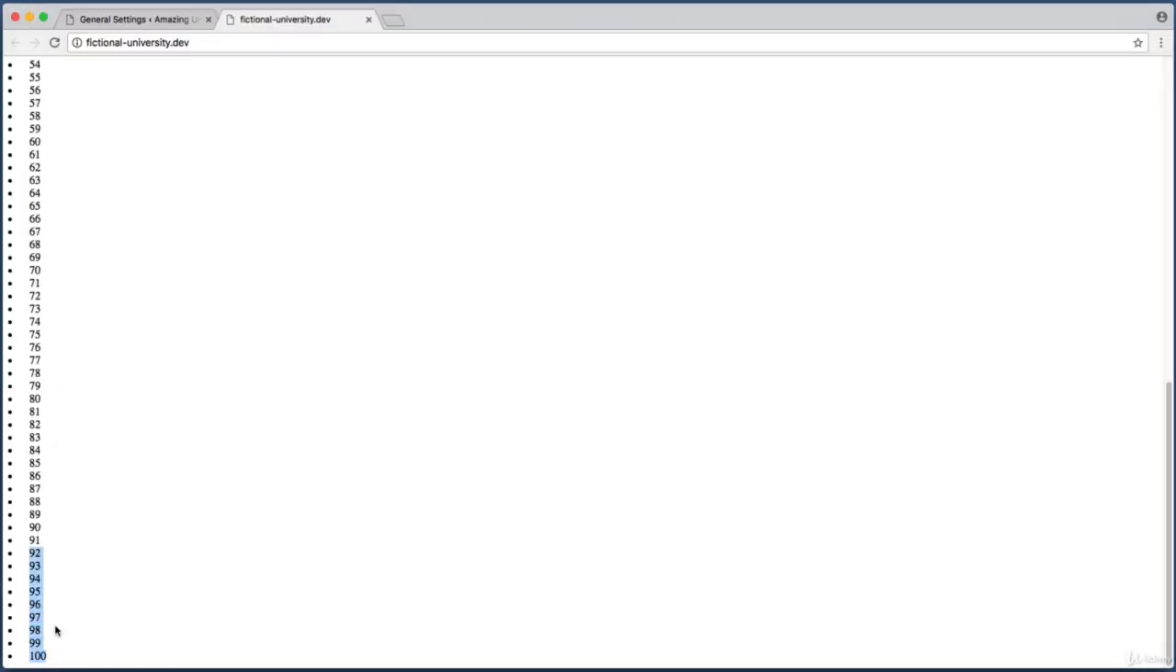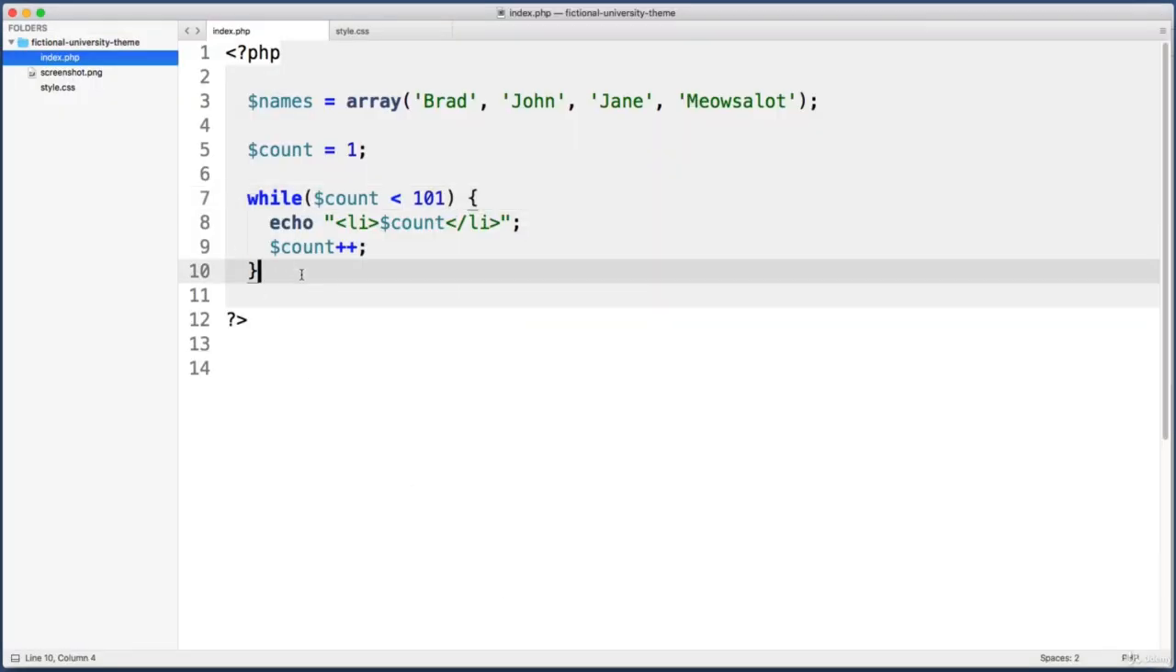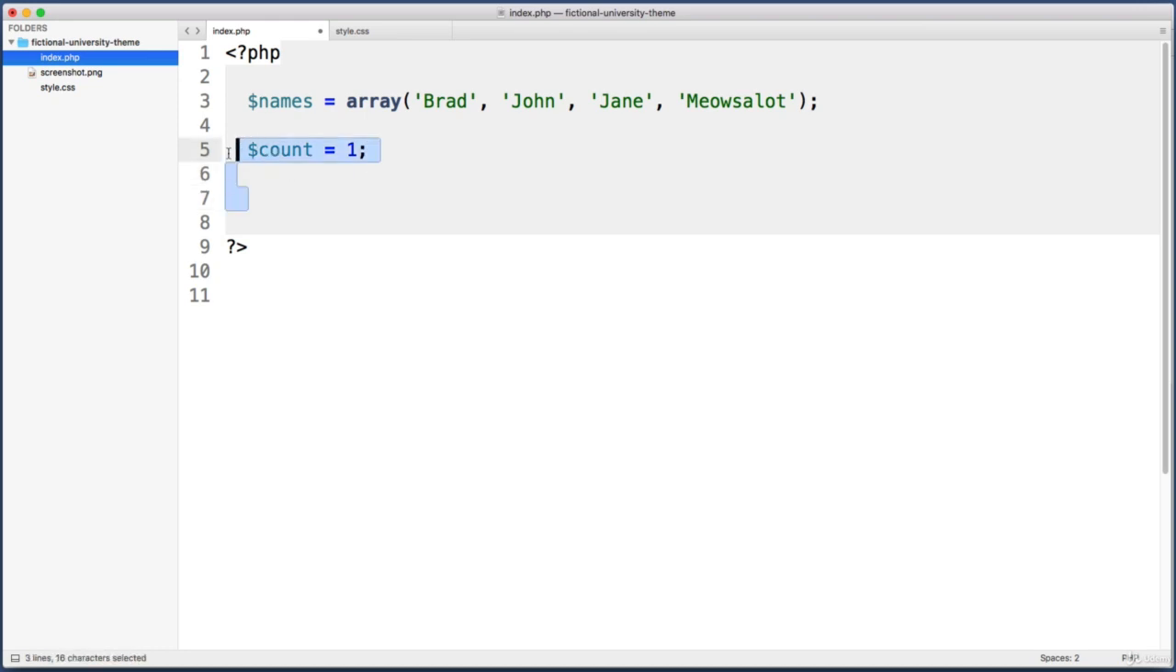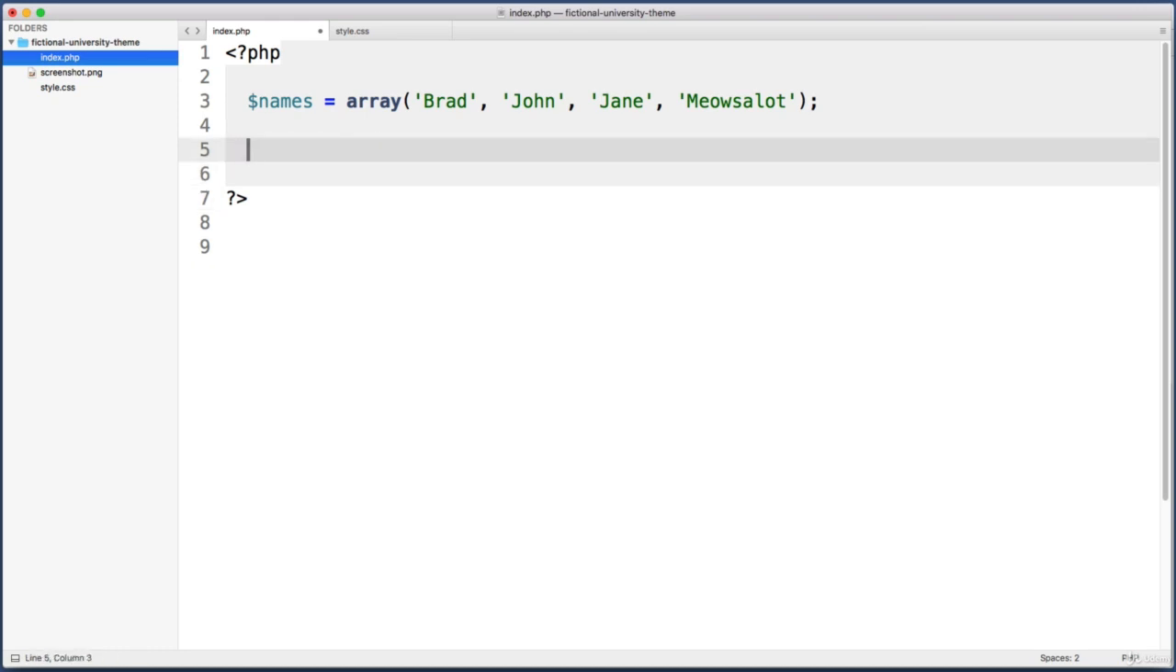Cool, so now it counts all the way up to 100. All right, so now that we've seen a relatively simple while loop in action, let's try something a tiny bit trickier. So let's delete the while loop and our count variable, and let's get back to the task at hand. Remember, we want to loop through our array of names and do something once for each item in the collection. So maybe output a sentence that says, hi, my name is blank.